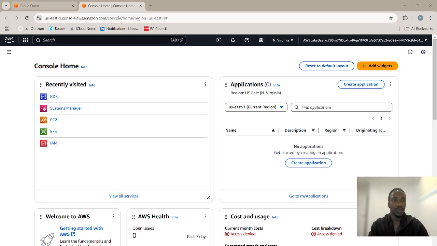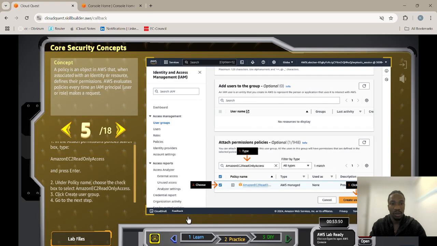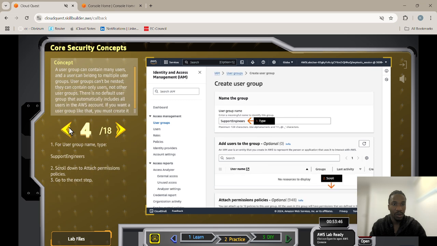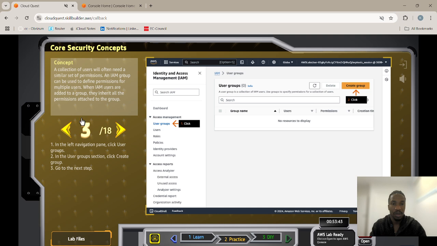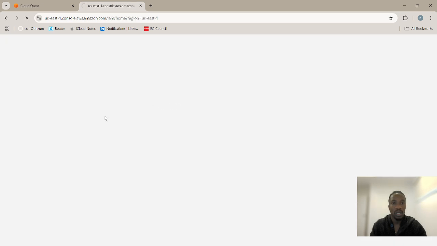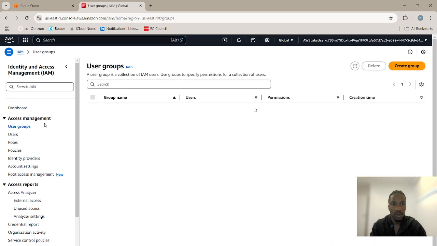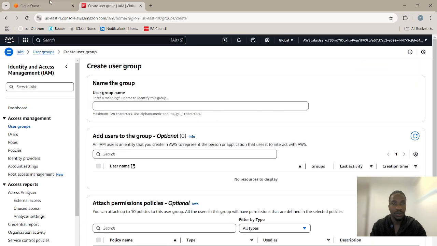So we're going to be creating IAM based on these core security principles on Amazon Cloud Practitioner Cloud Quest. So go to the console, search IAM, and go to the groups, create group.